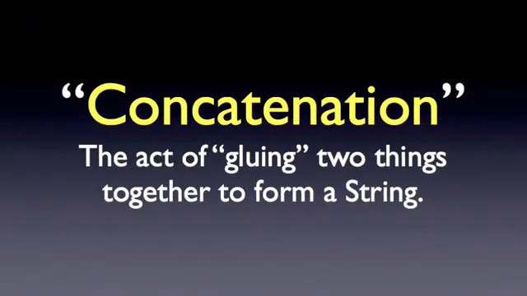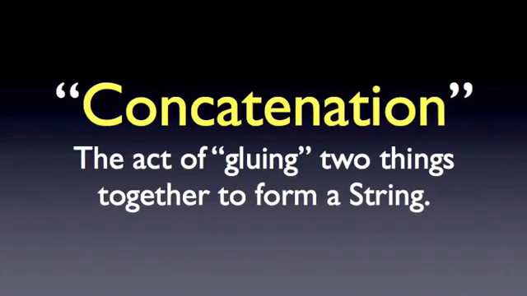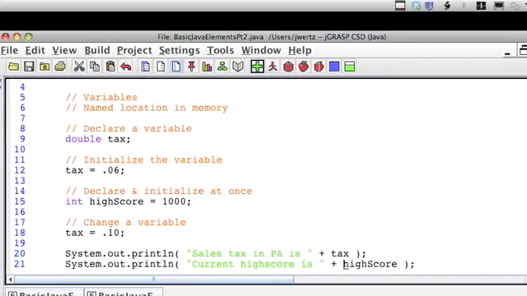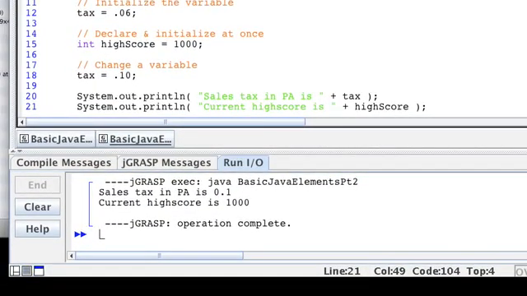We can use concatenation. So we could put, sales tax in PA is, and now we can use the plus operator. And remember, in this instance, the plus operator means to concatenate. It's going to take the string on the left and add the string on the right. And here we'll put, current high score is, and now I've effectively labeled my information. So I'm going to compile this, run it, and get everything in one window, and now notice how the string sales tax in PA was glued onto the value stored in the location called tax, and the same thing happened to the high score.